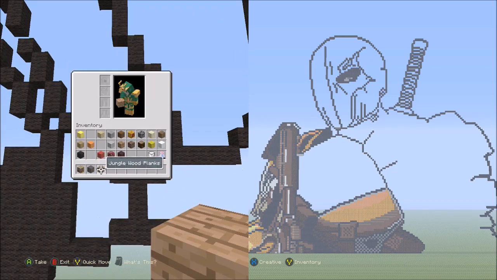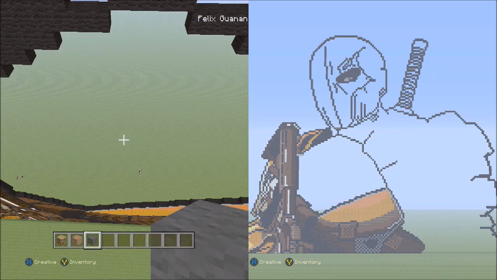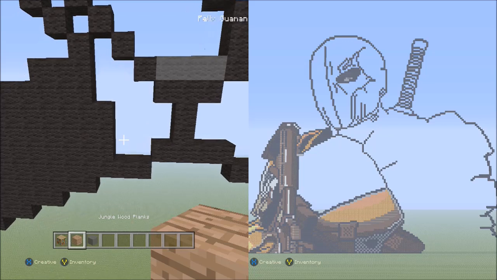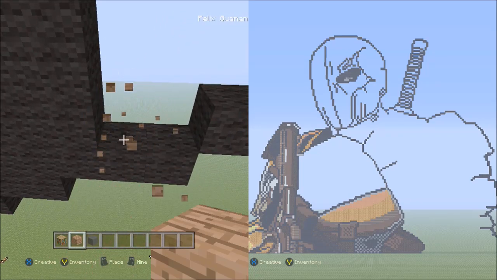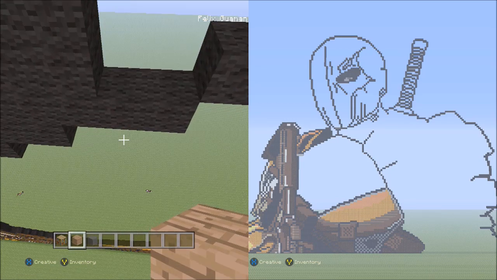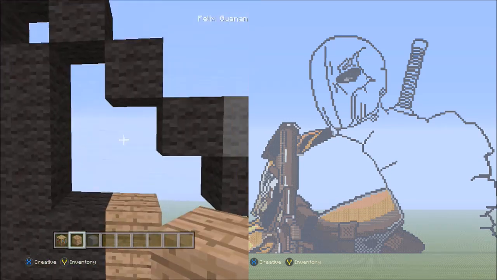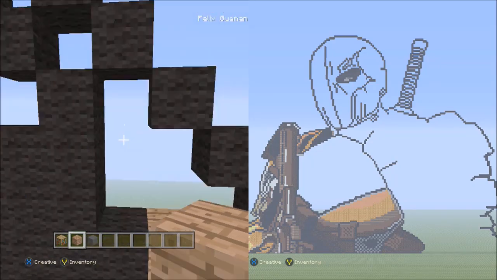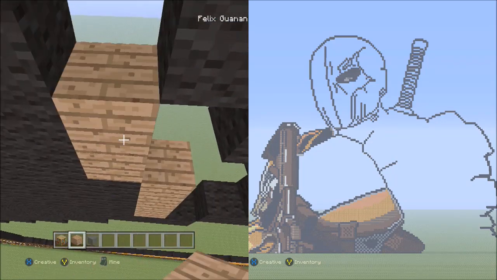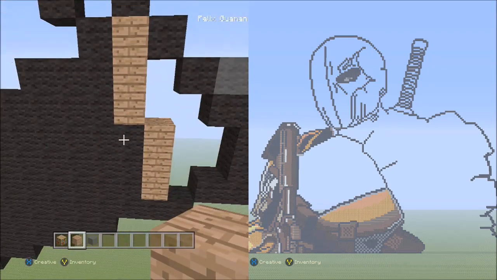I don't have any of this organized. As you can see, it's all a mess. Let's go with the jungle wood planks, and let's go over here to the left to this empty space. Starting on top of this black wool, you're just going to place 3 blocks going up. That's 1, 2, 3 with jungle wood planks. And then on top of this black wool, you're going to place another 3 blocks going up. 1, 2, 3. It should look like this.